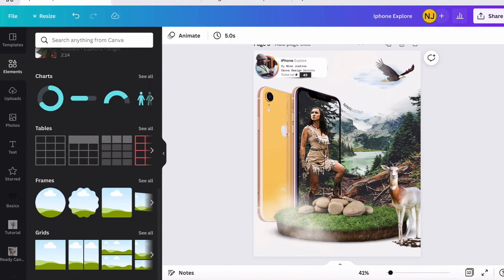how to create this effect that it pops out with the phone, and also how to create the background here. You can really see it looks a little bit like a painting, but it's not a painting, I just created it in Canva.